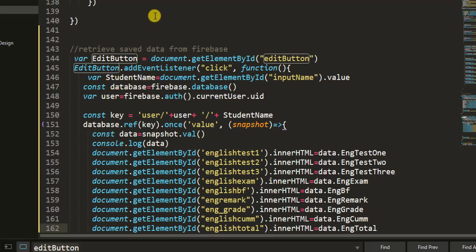So I come inside this place. I said constant key is equal to, that is, I made sure I passed this user, the ID here, and the student name. I passed inside this key here, and I made a reference to it here. And I made sure that this snapshot, I explained the other time, simply means the data we are getting out from our Firebase. So I saved it inside this data here. Are you getting it now? So I made sure that I get the document get element by ID English test 1 dot inner HTML is equal to data dot eng test 1, so for us to be able to display the data we are getting out from our database.